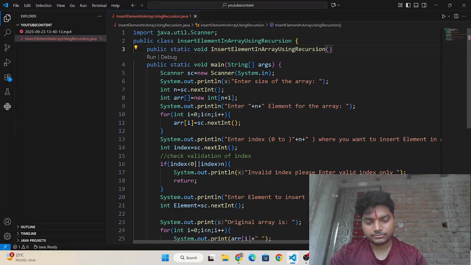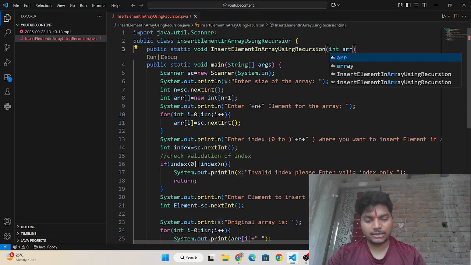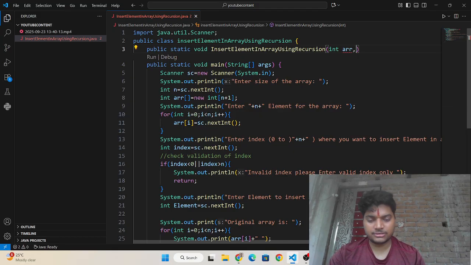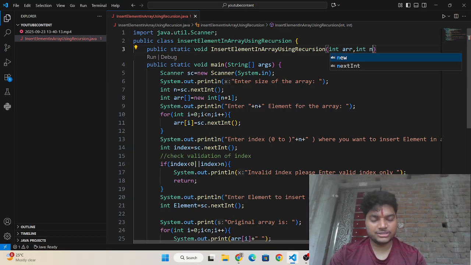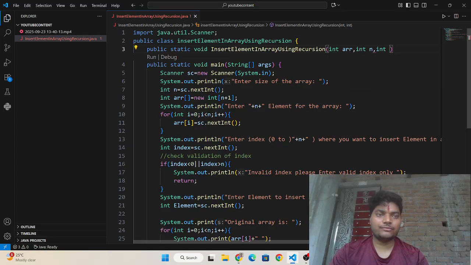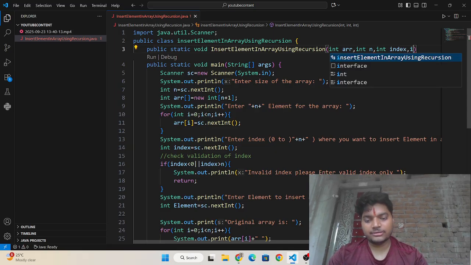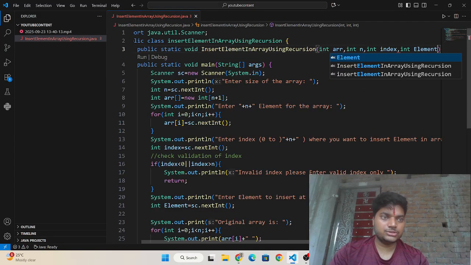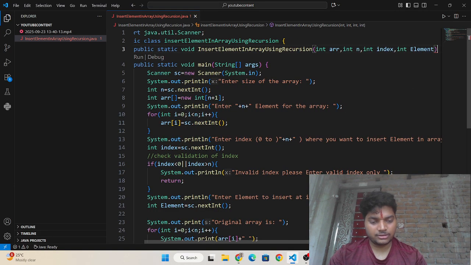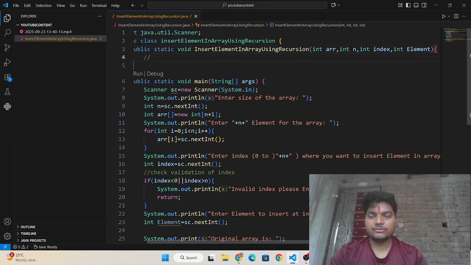recursion, int arr. I'm going to take parameter and then size of the array, that is n, and then index of the array where I'm going to insert an element. So I need to write here index and then the value which is going to insert at index. Okay, and then I'm going to write base case. See, in solving a problem using recursion, we need to take in mind two things. First is the base case and another one is recursive call.